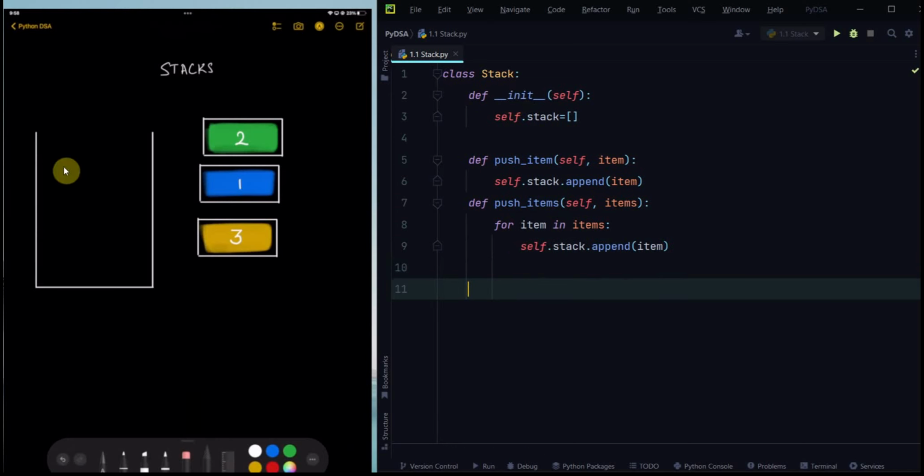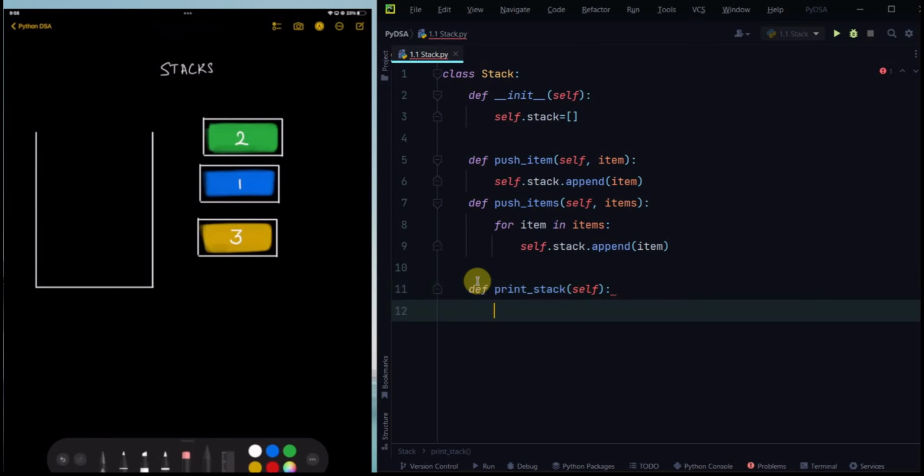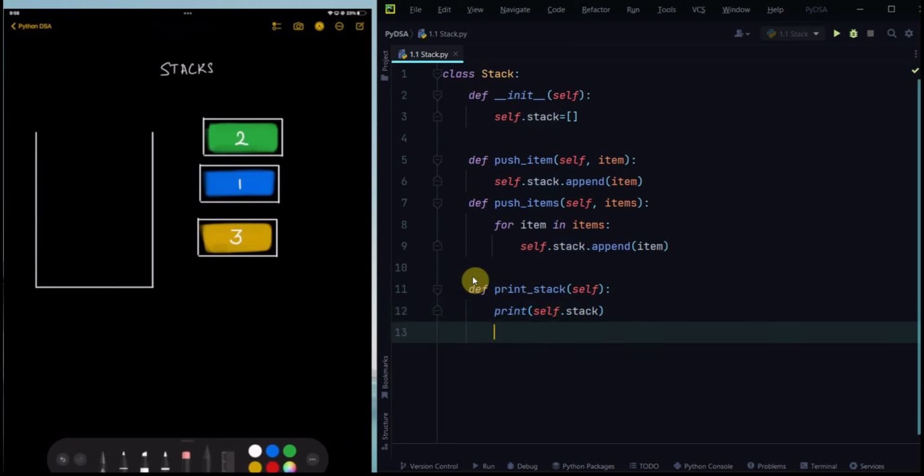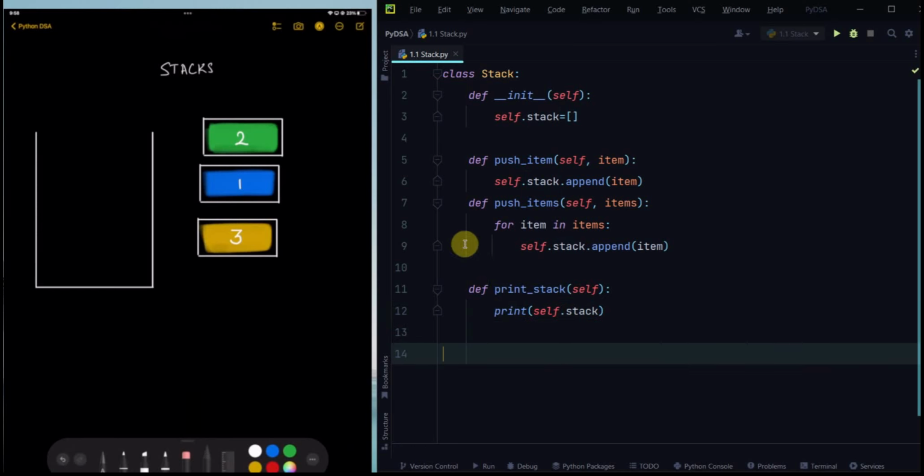Okay, and let's actually test this out, and to test it out, let's also just quickly create a method to print the stack. So I'll call it print stack, and I'll pass in the self argument, and I can just use the built-in function print and print the stack. Okay, so we've created a method to push a single item, push multiple items, and print the stack. So now let's actually create our main method.